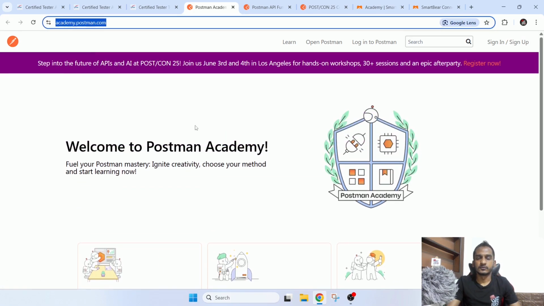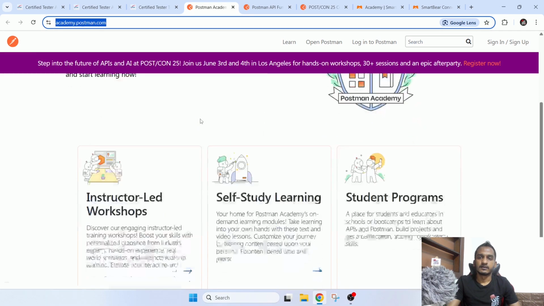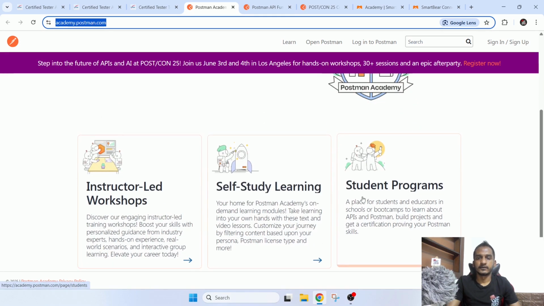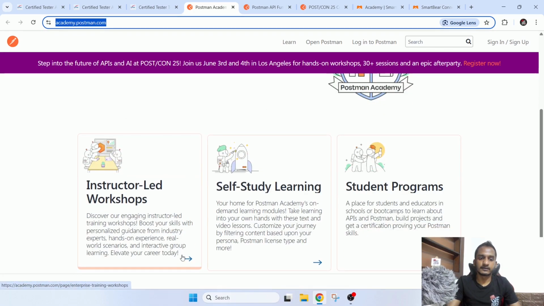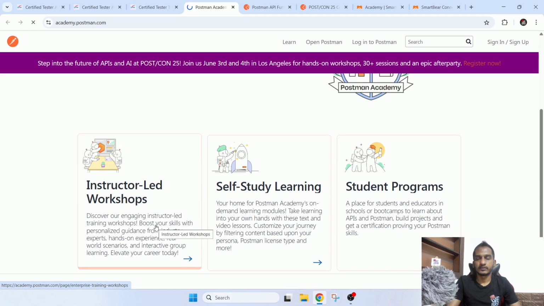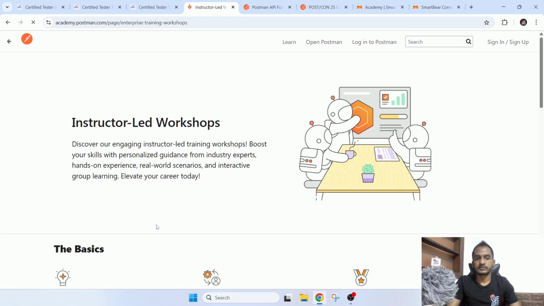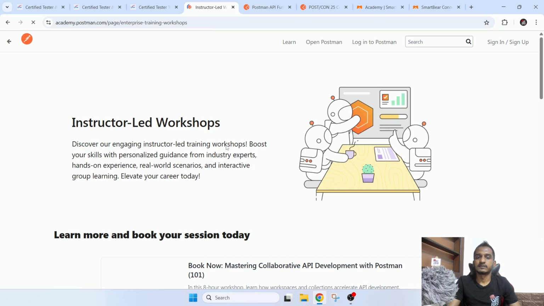Using academy.postman.com, you can visit this page, and here there are different options for you to continue your learning. The first one is the instructor-led workshops, but these are not for free. These are some paid options. So this is a good option at your company or organization level. If you are planning to have a training session for your employees, then this is one of the best options. You can have Postman instructors conduct the courses for your employees.